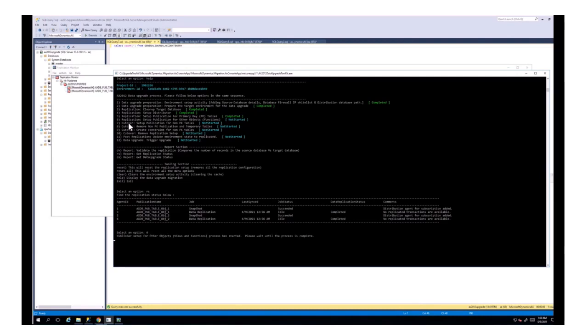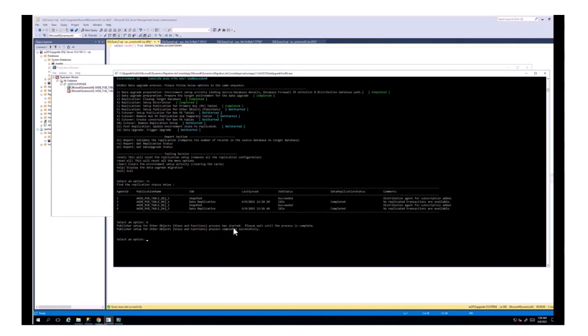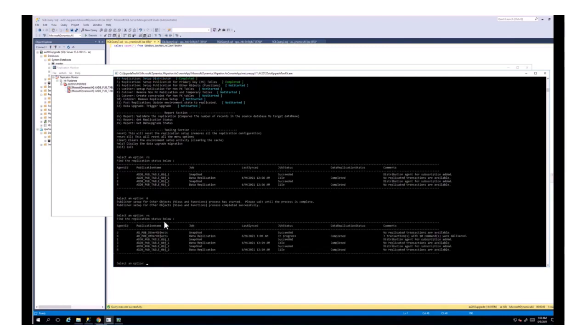This actually creates another publication for other objects. For example, there are functions, there are constraints available on the tables. So this moves all these functions to the target database. It says the publication is set up again. We can now quickly check replication status again.